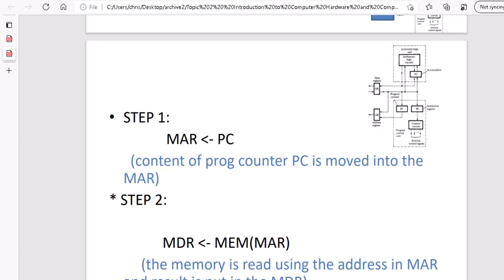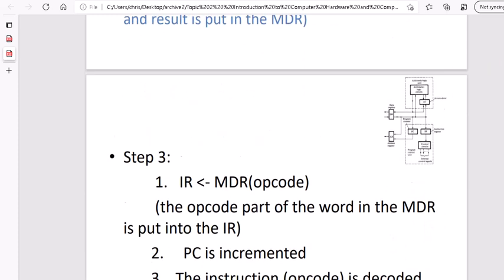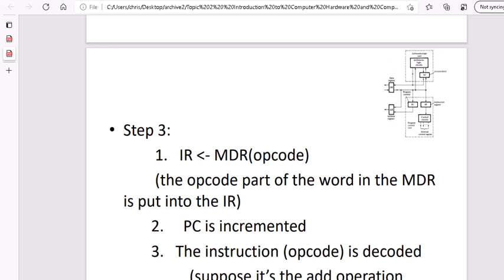Step 2, so we're going to get the first instruction out of main memory by moving what's in the program counter into the MAR. Step 2, the contents of memory at this address, the address contained in the MAR, is going to be moved into the memory data register. So I'm being consistent with what I've described already.